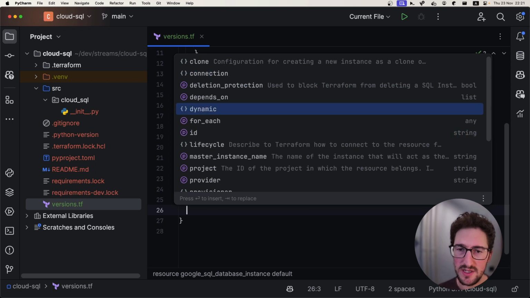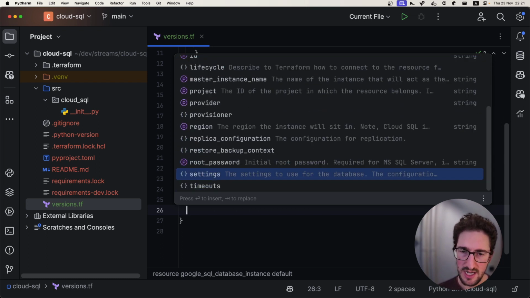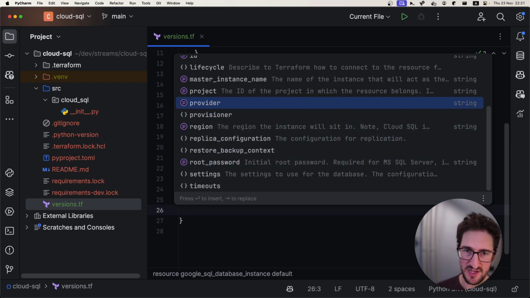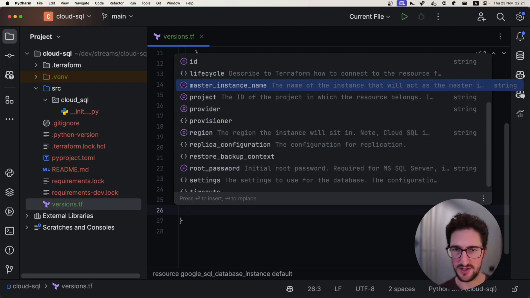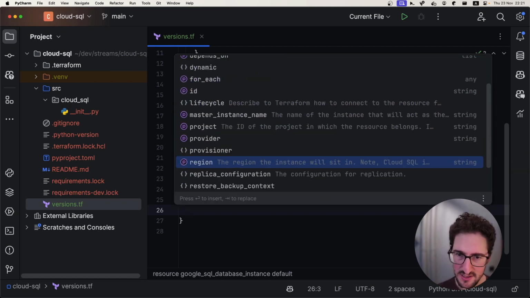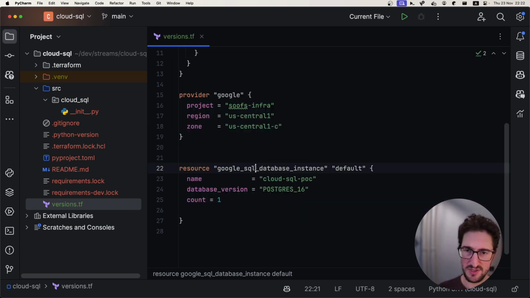Connection, clone, dynamic, lifecycle, provisioner, project. I'm basically looking for how do I actually provide it with less or more storage. Seems like I'm missing an important thing. We could actually just go for the docs. Maybe that would be useful.